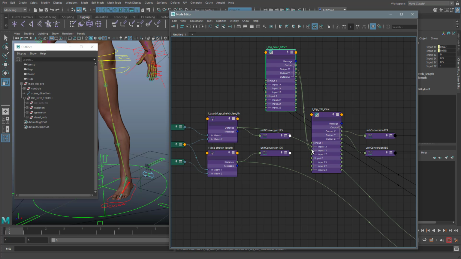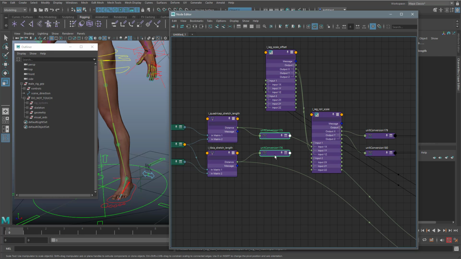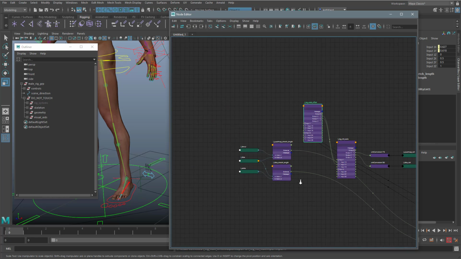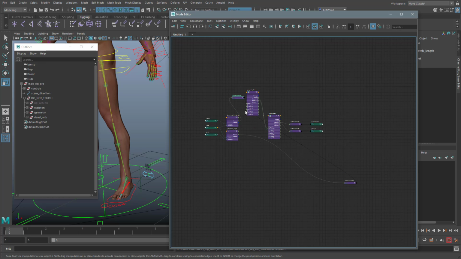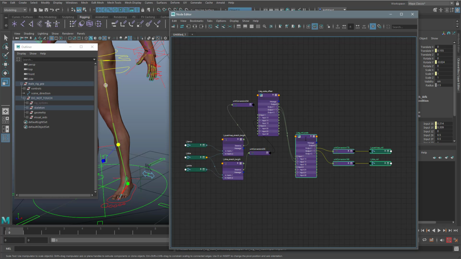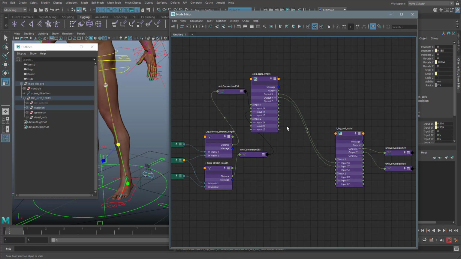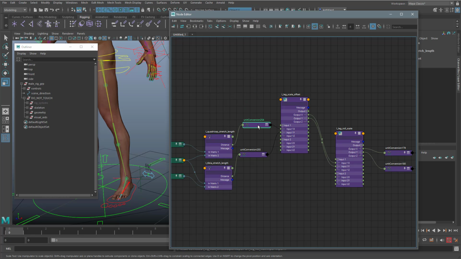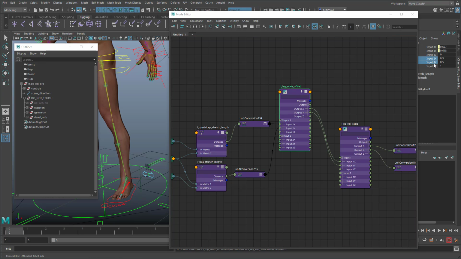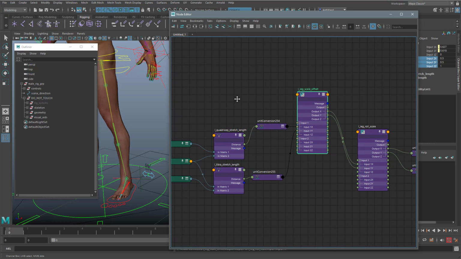You may notice now that the roll joints have changed position, but they aren't fixed just yet. We don't need these any longer, so delete them. The new ones are down here, so let's move them up. Just move these around. So the distance nodes are going into our new multiply divide node, but they're using the same values from the original, so we need to update those.